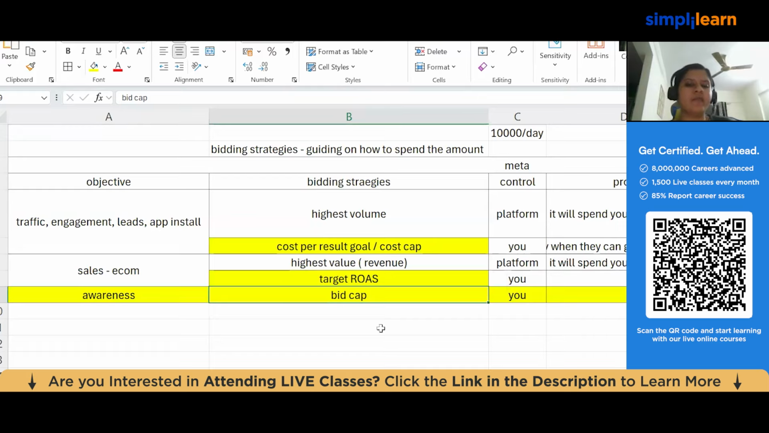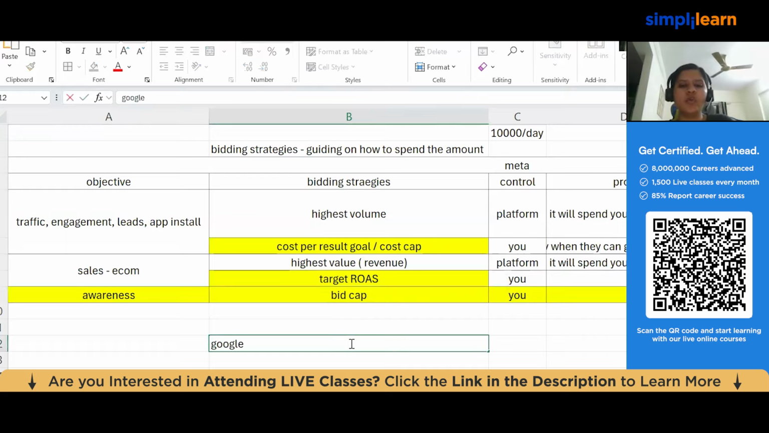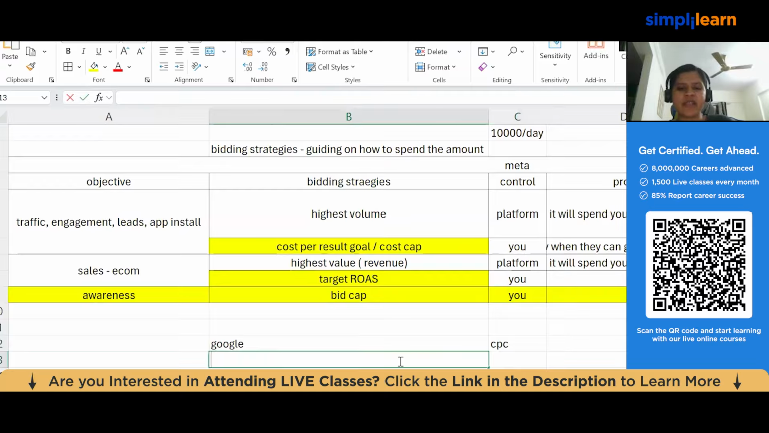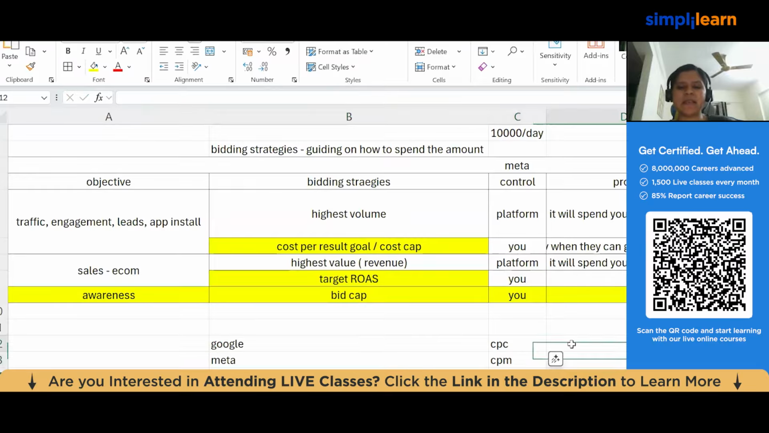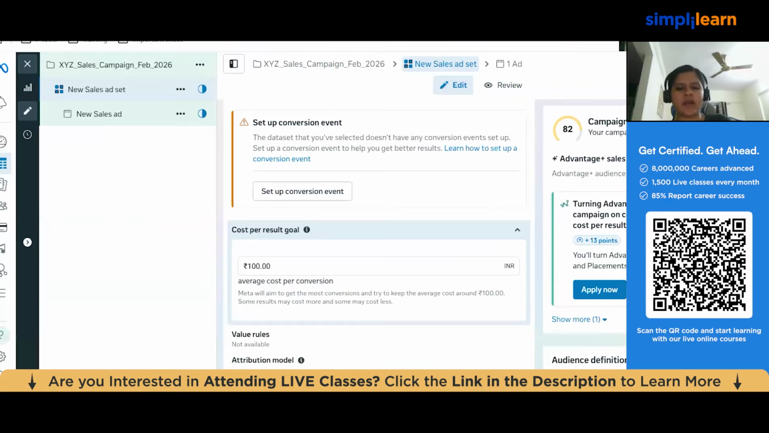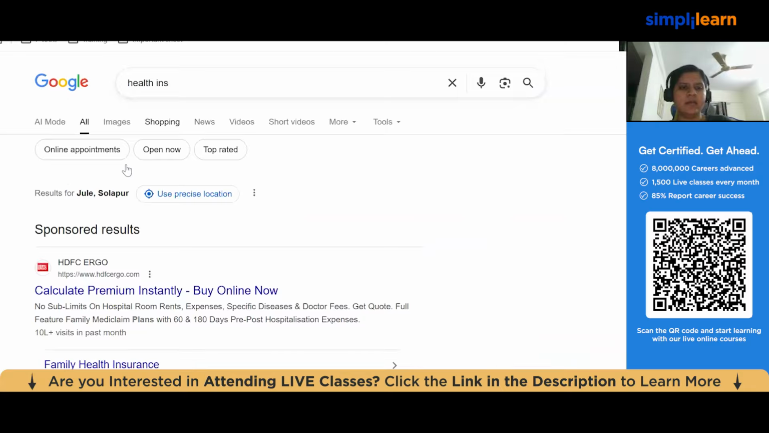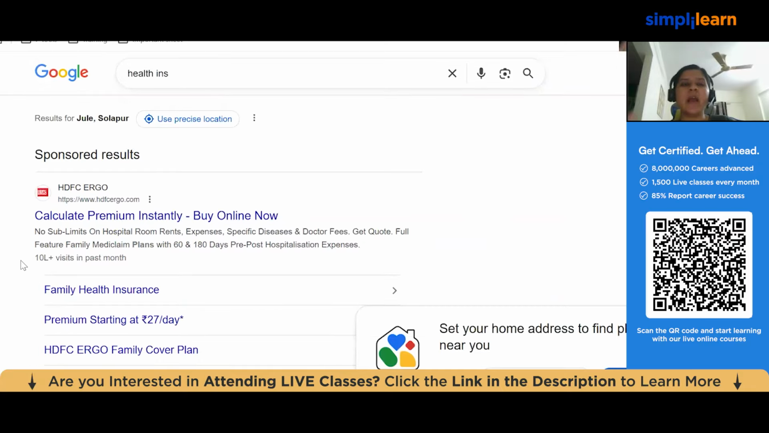And one fun fact, guys: Google charges you most of the time on a CPC basis, whereas Meta charges you most of the time on a CPM basis. CPC is cost per click, right? So what happens on Google is, let's say right now I search for health insurance, and I would see an ad by HDFC Ergo. Google won't charge HDFC Ergo to show their ad. Google will only charge them once I click on the ad.